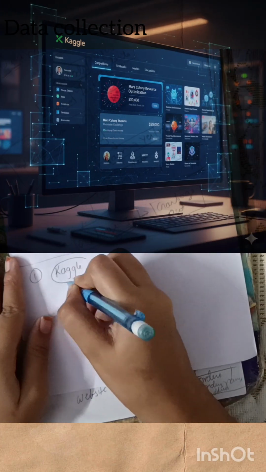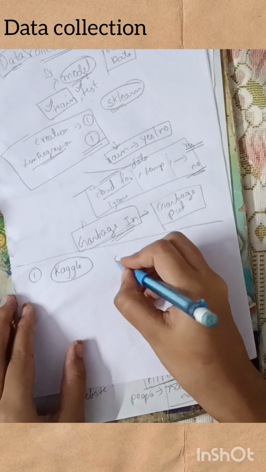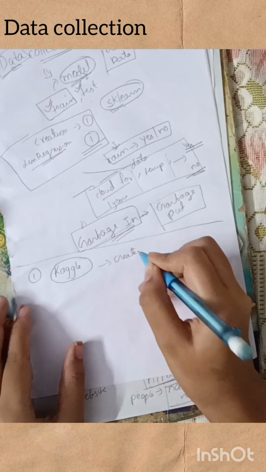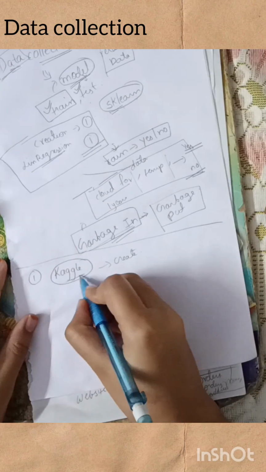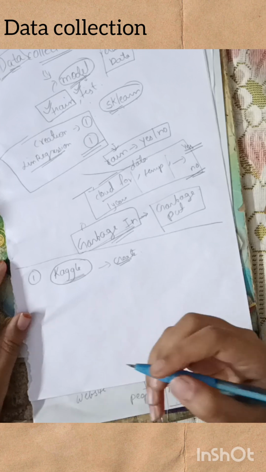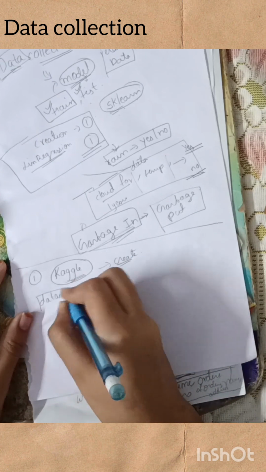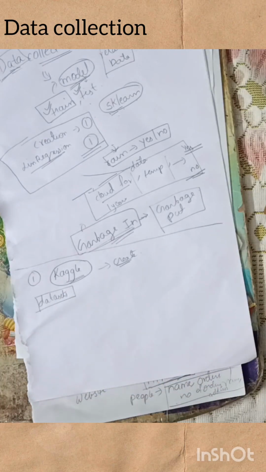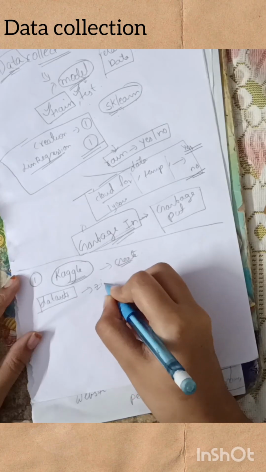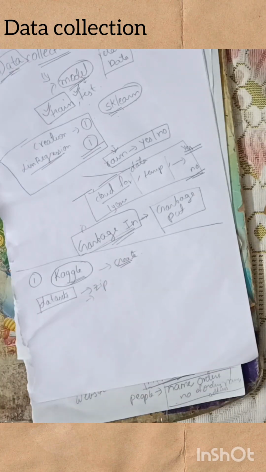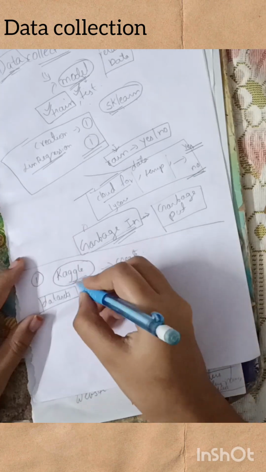One such website is Kaggle. Kaggle is a famous website. You can search Kaggle on Google and create an account. It is a one-step process, just like creating your Instagram account. It is a simple way. On the left side you can see an option called datasets. In this Kaggle website there are many datasets available, and these datasets can be downloaded as zip files or any files, and you can use them by downloading. So one such option is Kaggle.